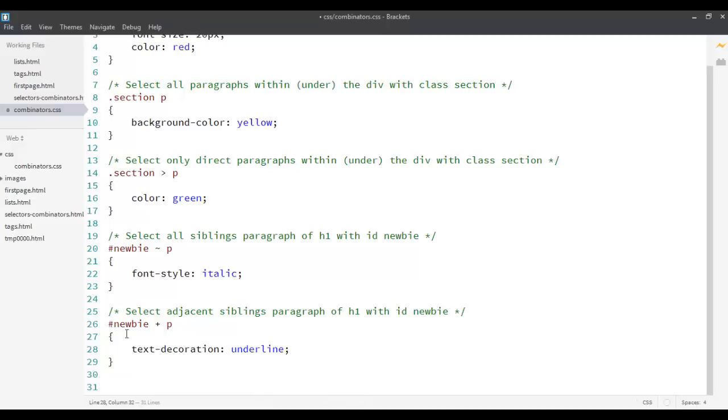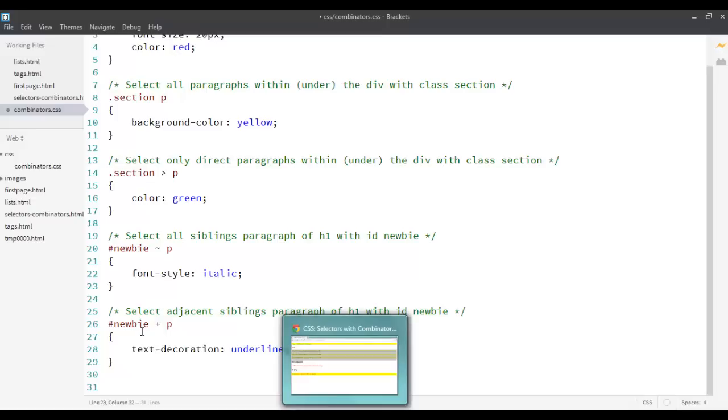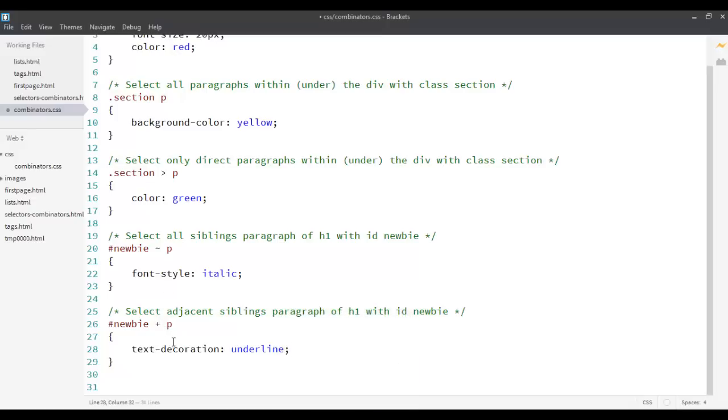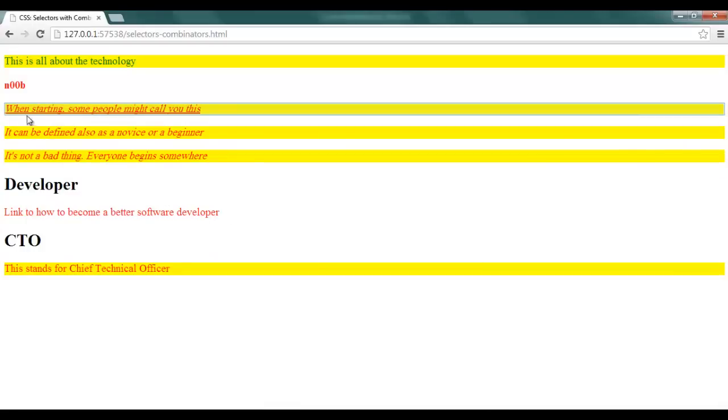Now let's go back and see how it looks like. Because I'm using the adjacent only, it should not be applied to all paragraphs. It should be only applied to the direct paragraph of newbie. So if I go on and see my output, you can see that only this one is underlined, because this one is directly adjacent to this. So this one is directly adjacent, and these ones are all general siblings. So this one is the direct sibling, these ones are the general siblings. Okay, so these are the combinators that we have.